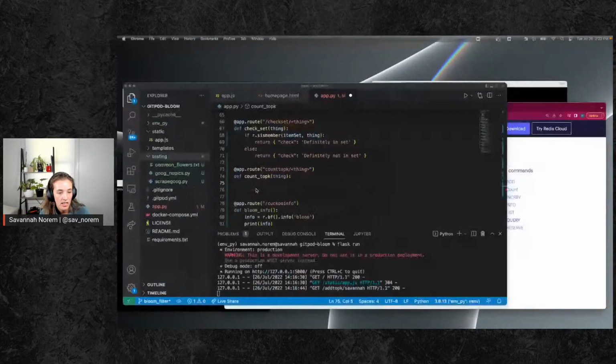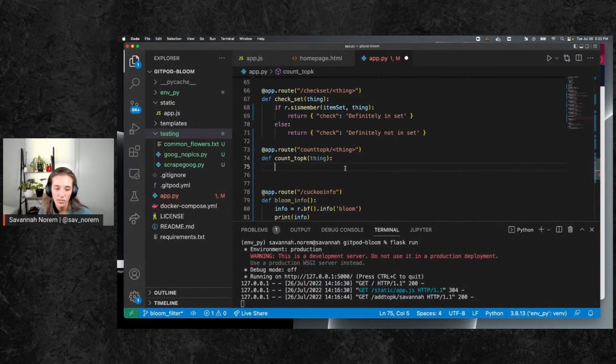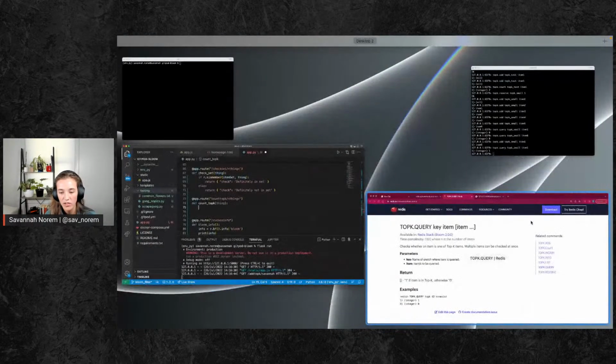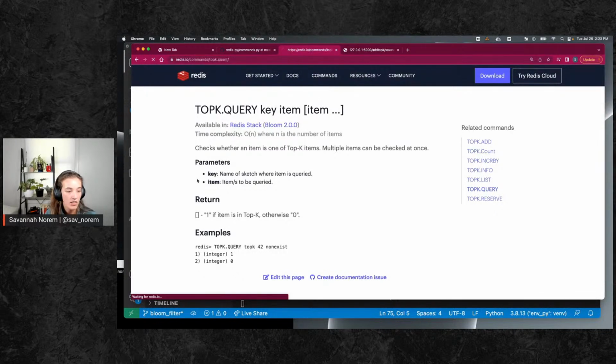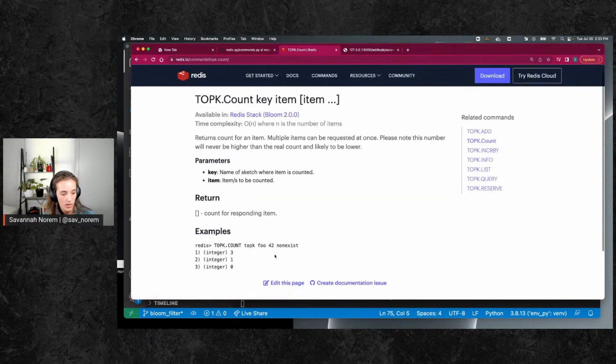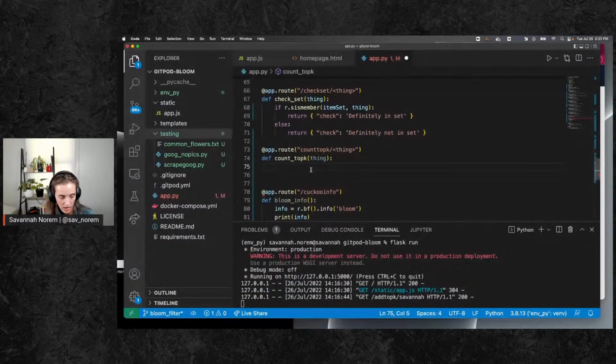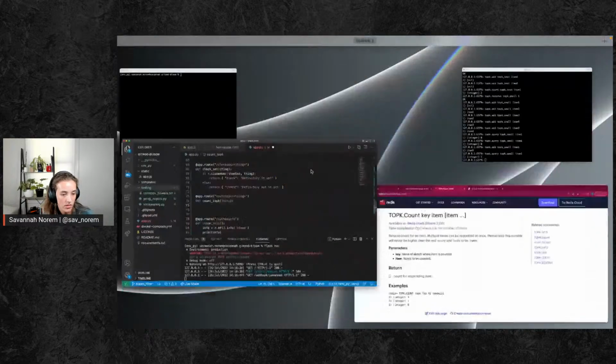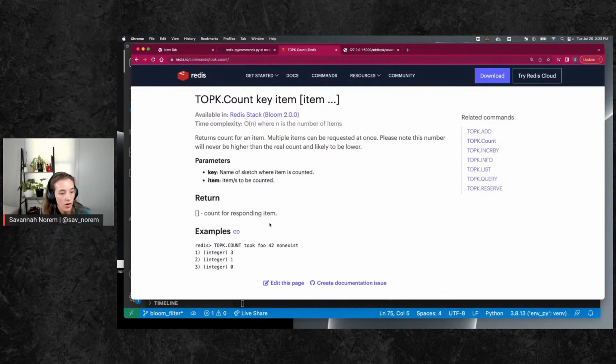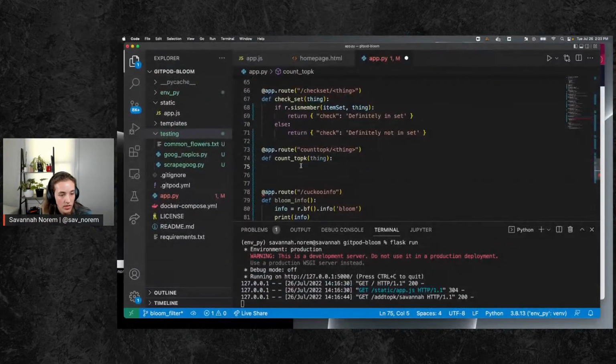So let's add that. No, let's do the count. You can just ask for a count and see what returns the count for an item. Multiple items can be requested at once. This number will never be higher than the real count, but it is likely to be lower. And what does it return? Just an integer? Okay.